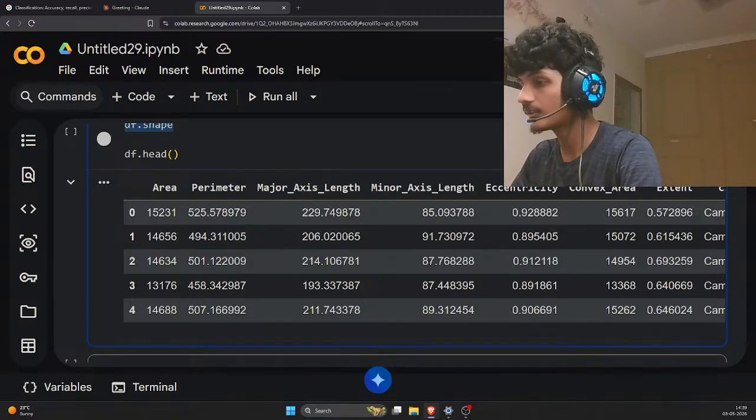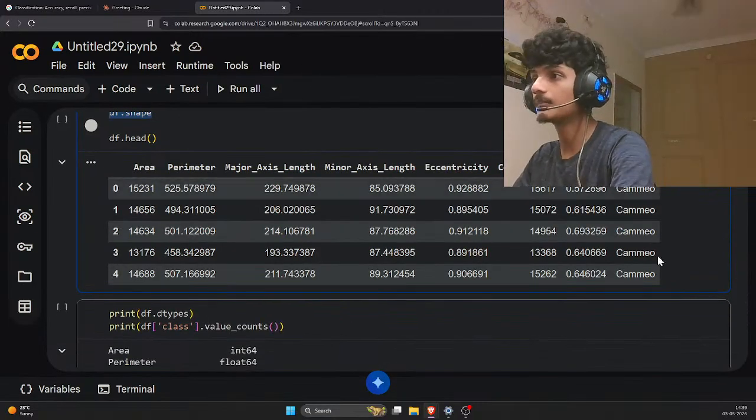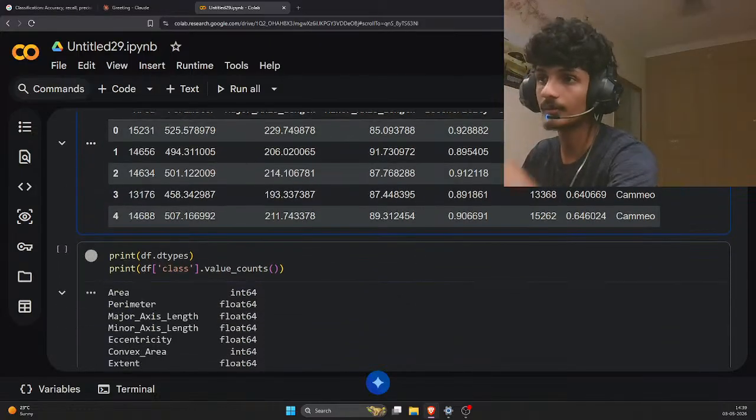How do I zoom out it? Yeah, class: Cammeo or Osmancik.